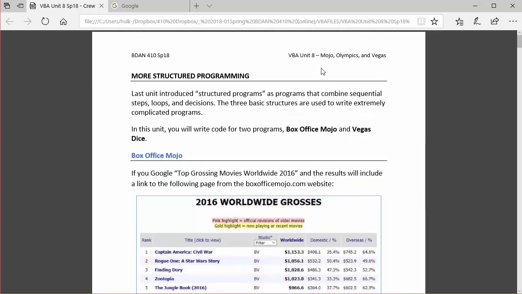You're going to do three programs for your homework in this unit. One from Box Office Mojo, you see the title across the top of your document. One, Olympic averages, and one, a Las Vegas dice game. So let's start with the Box Office Mojo, and I think this is actually kind of fun and interesting.